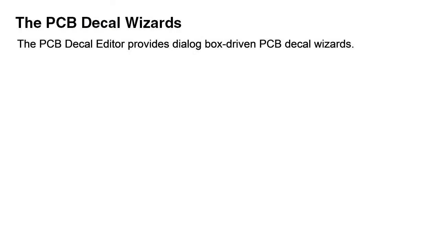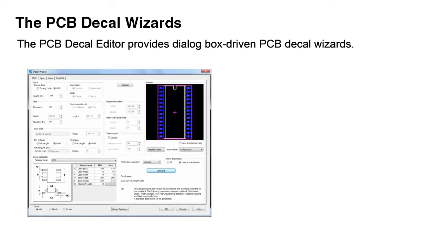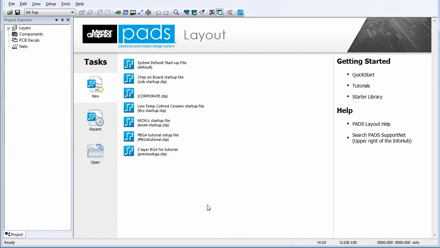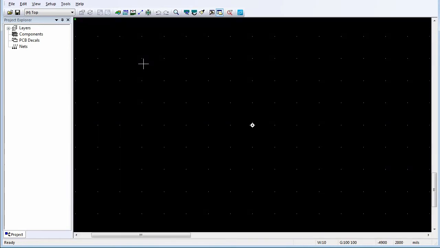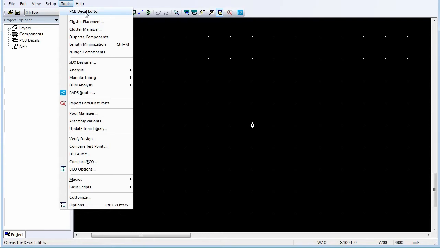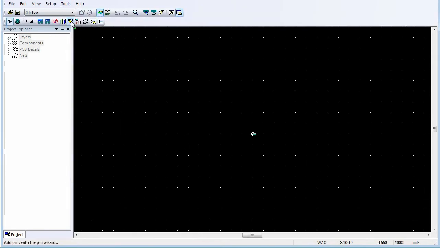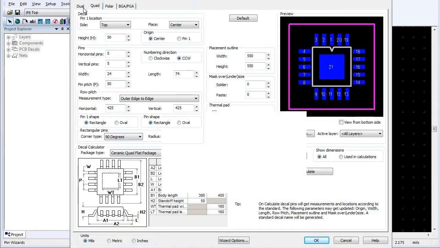The PCB Decal Editor provides dialog box-driven PCB decal wizards. These wizards offer the capability to create standard PCB footprint patterns automatically. To access the Decal Wizard, start a PADS layout session by opening a new or existing design. On the Tools menu, click PCB Decal Editor. On the Drafting toolbar, click the Wizard button.